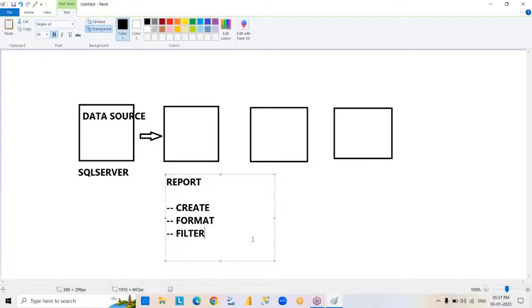So general formatting, visual formatting, different things will be there. You have to make that report attractive, right? That we are going to do with formatting. Then filtering data inside report. Suppose you created some report. How to filter data?